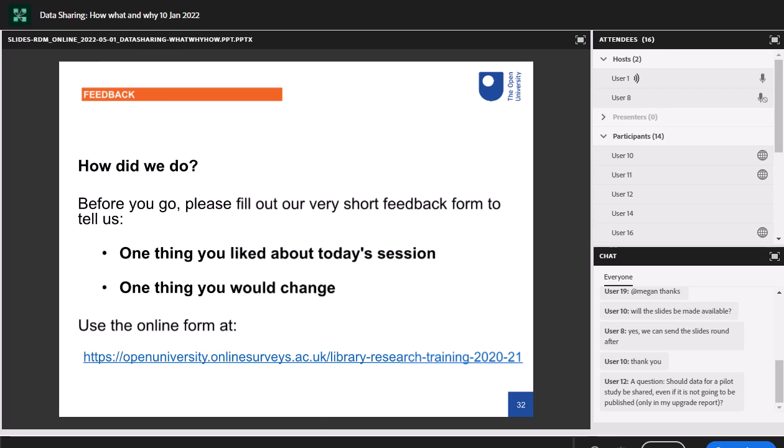Should data for a pilot study be shared, even if it's not going to be published? I think it depends on what the data is and what the pilot study was. If the research is not going to be published, then there's no requirement for you to share the data. But if you think it would be useful for other people to have access to that data, then you could share it, as long as it's legally and ethically okay for you to do that. I hope that makes sense. It's not really a blanket question. It can be shared, but it doesn't need to be shared, I think is the answer.